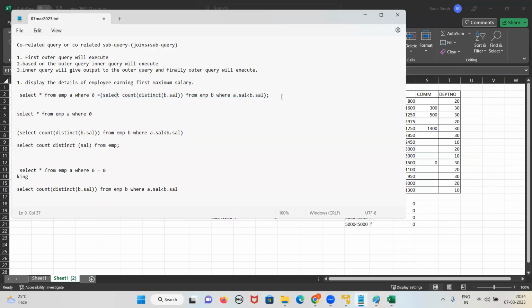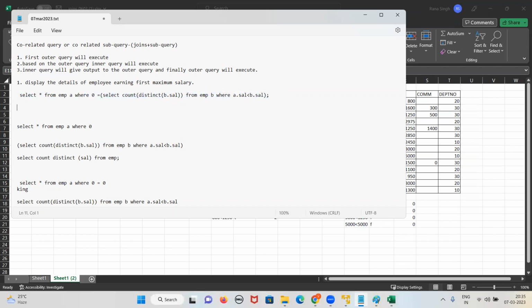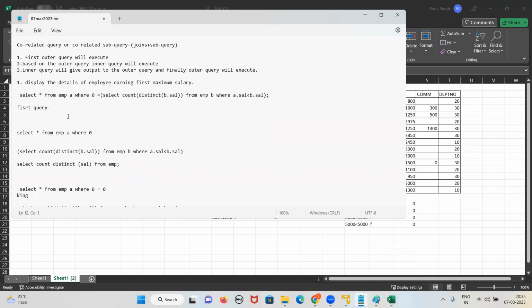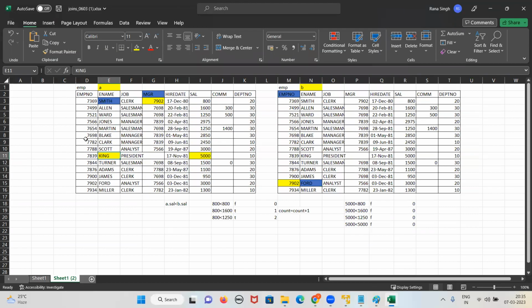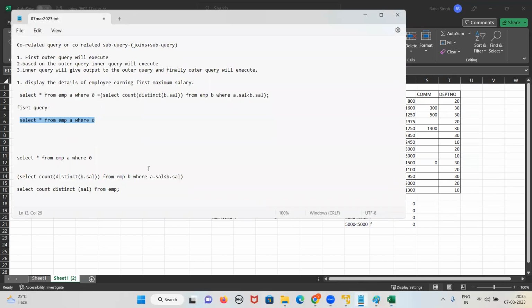First, which query will execute in a correlated query? The outer query. What is your outer query? This one. What will be the output of this query? Select star from EMP A where 0 equals. Yes, select star from EMP A.